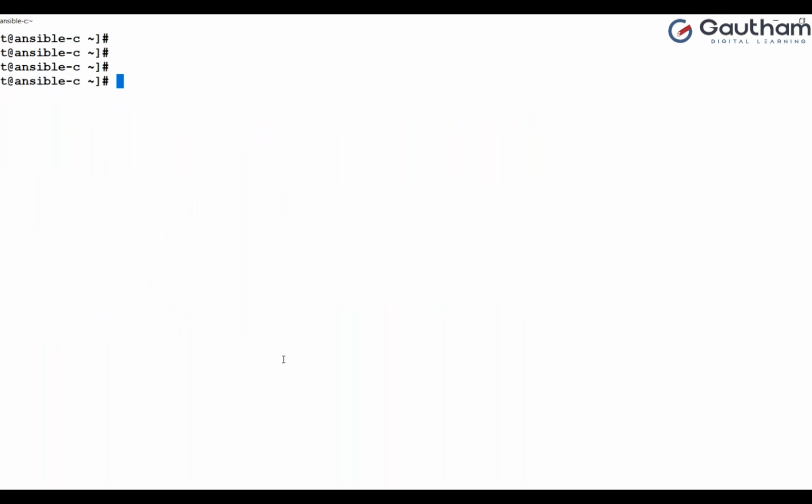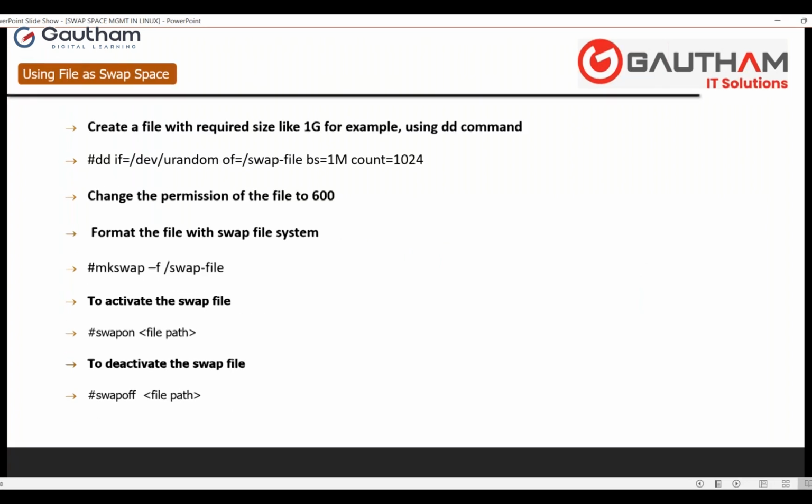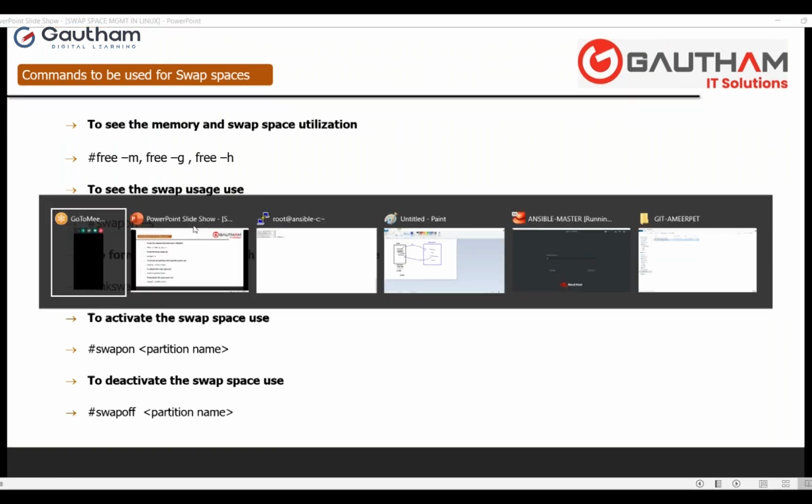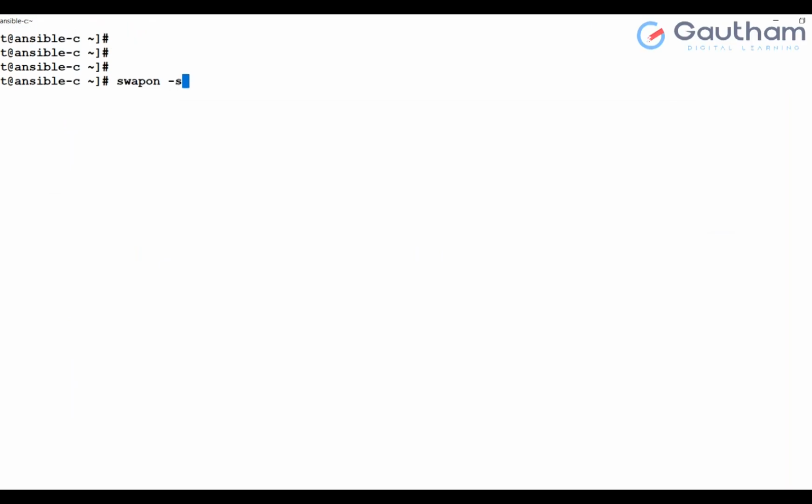Now, assume that there is a situation where your swap is completely filled up. One more thing, if you want to see the details about swap, then you can go for one more command that is called swapon -s. When you run swapon -s, it is going to show you the usage of your swap. So it is going to tell you that the name is sda3, the type is partition, size is this much, and priority is -2. All swap will have negative priority, -2, -3, -4, like that.